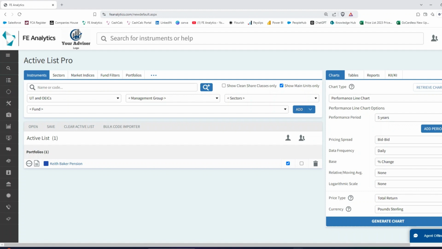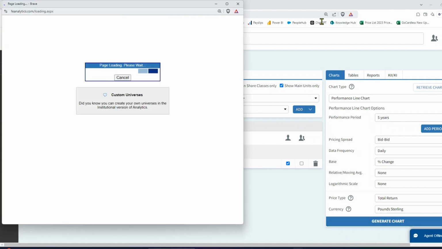So, as an example of that, on the left-hand side, I've got this client, Keith Baker Pensions, who's got a retirement contract, and clearly most retirement contracts, you're going to be regularly putting money away, not just a lump sum on day one. But if I go and create a standard performance line chart on the right-hand side over the last 5 years, I get something a little like this.